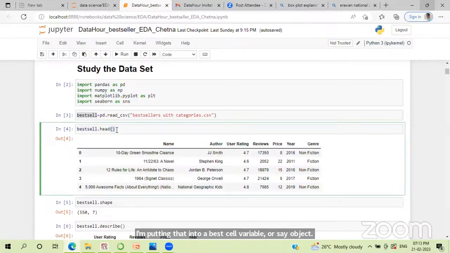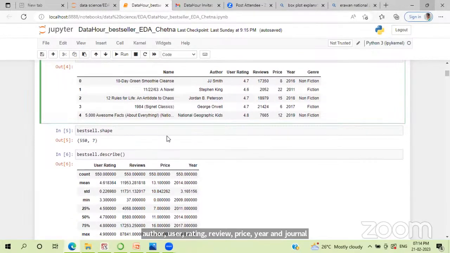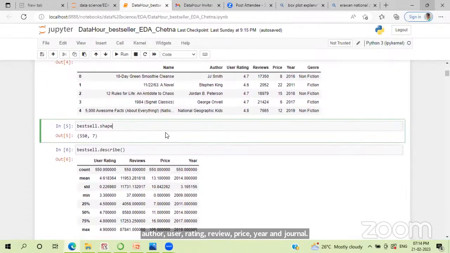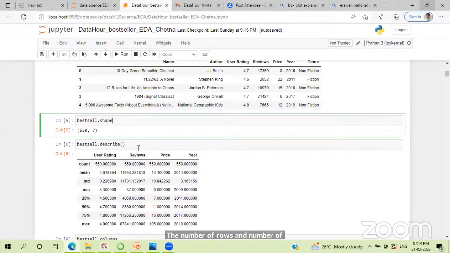We are using the head function to see the top 5 entries of the data set. Here we can also see the index, which starts from 0. And we can also see the column names, which are name, author, user rating, review, price, year, and genre. Then I'm using a second function called shape. Shape returns the number of rows and number of columns the data set has, that is 550 and 7.